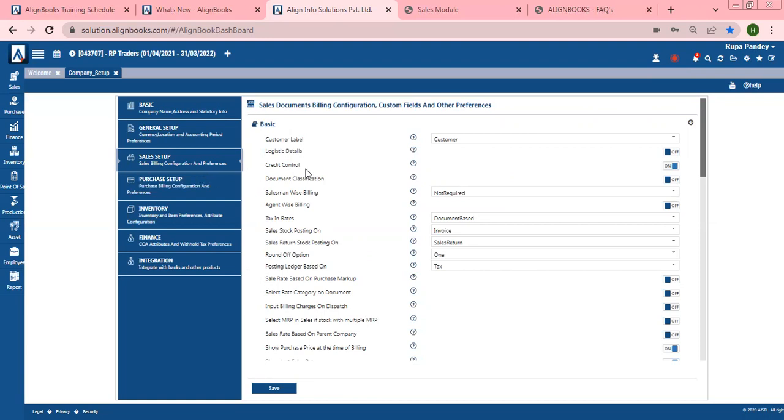In sales setup, the first option you will get is for customer label, like what labeling you want. If I'm talking about a hospital, their patients are their customers. Similarly, if we are talking about a college or a school, their students are their customers. So as per your business type, you can select the customer labeling from here.